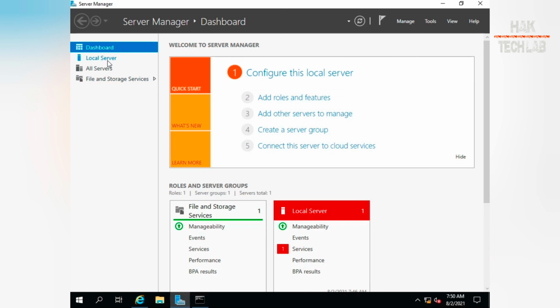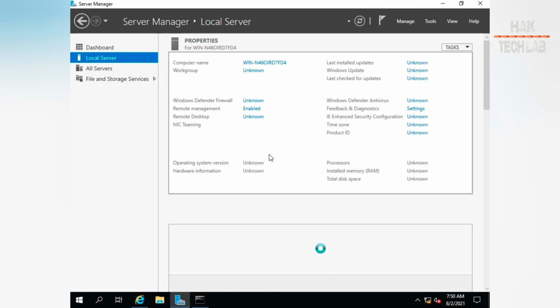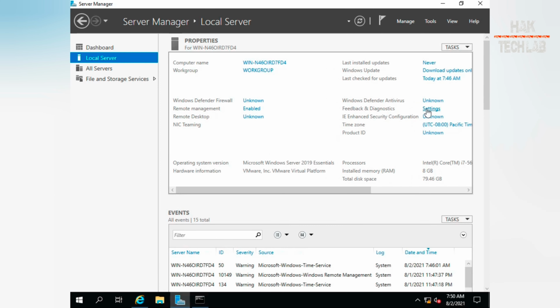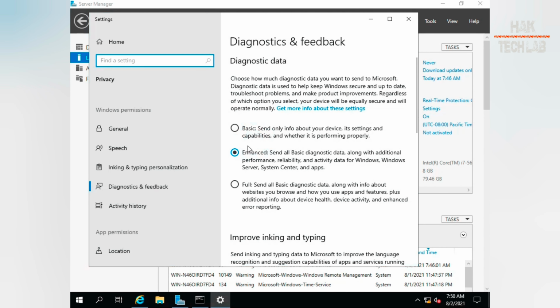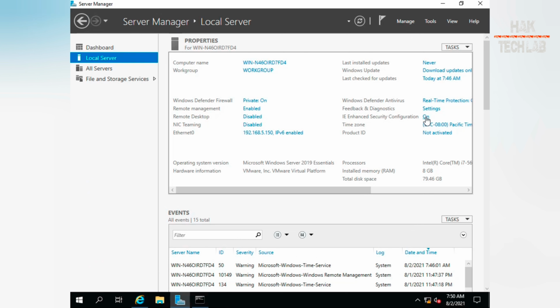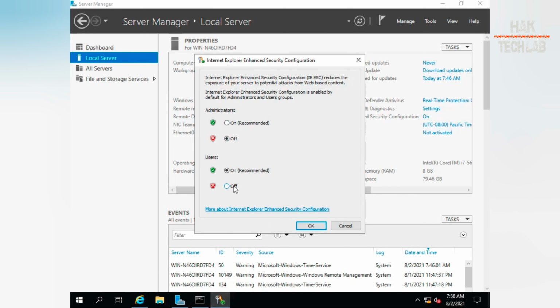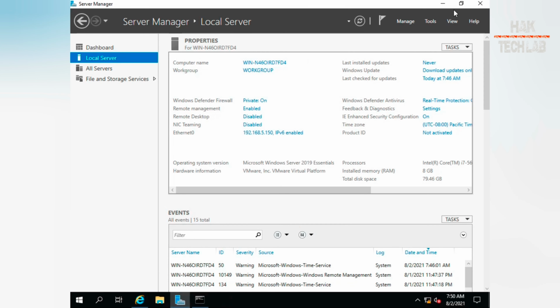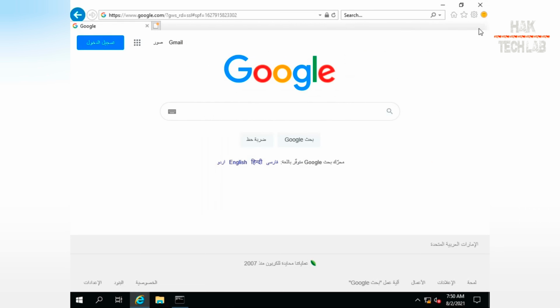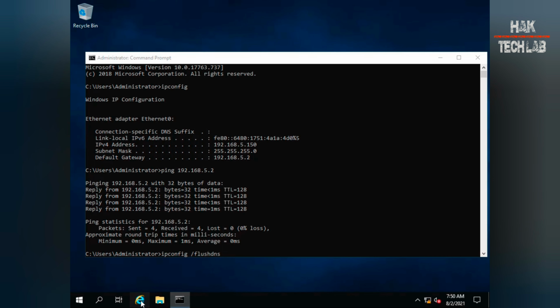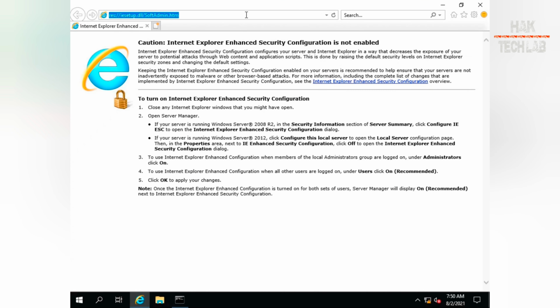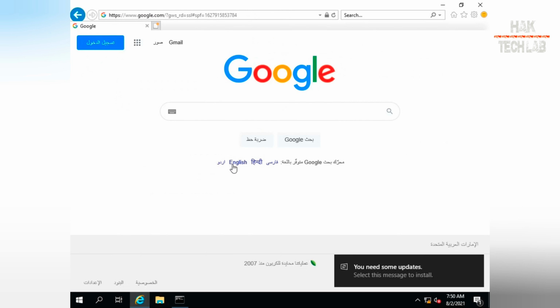Just go to Server Manager, Local Server, and IE Enhanced Security Configuration. You just switch off both. By doing this, you can eliminate the warning message. Yeah, it doesn't come up now.